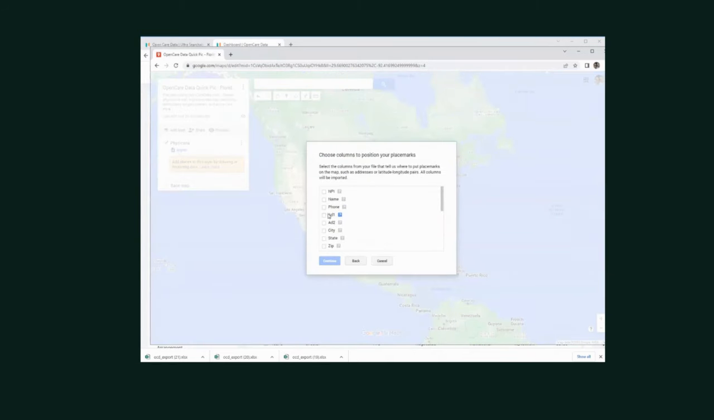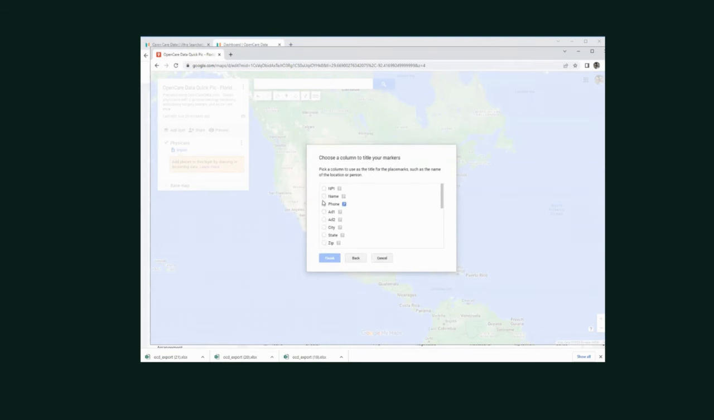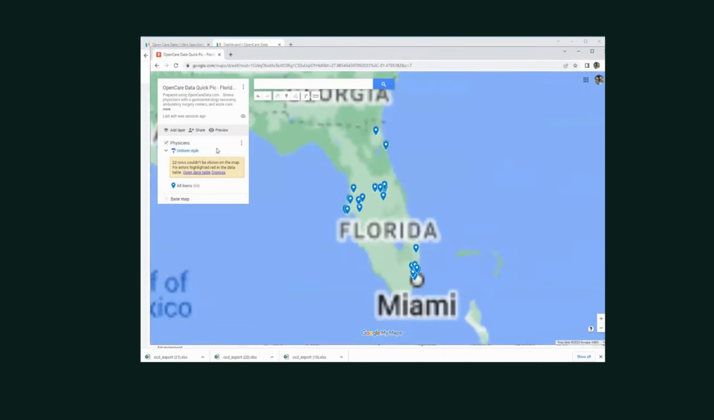So for this first set, I'm going to pick the address details. I'm going to hit continue. And I want the name to be what it's found as on the map. We'll hit finish. All right, so now let's go ahead and add our hospitals and ASCs.